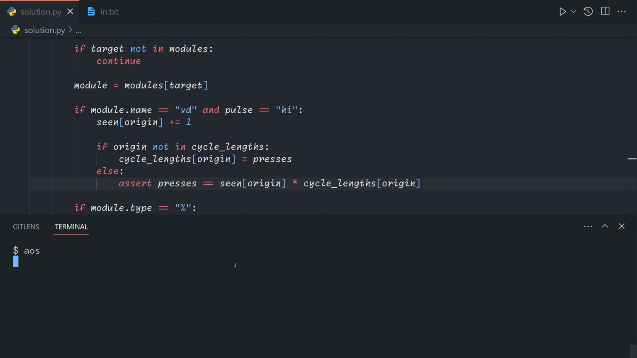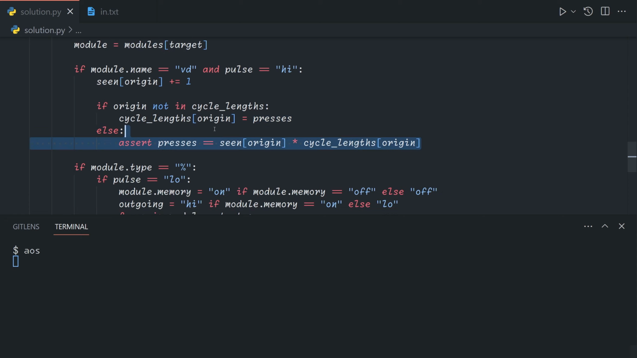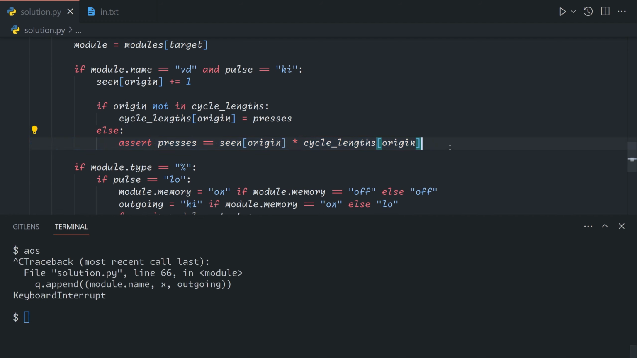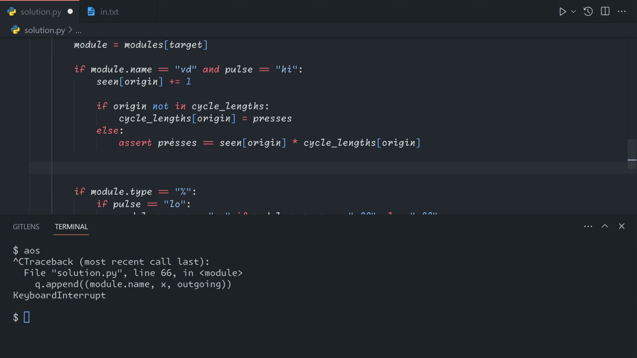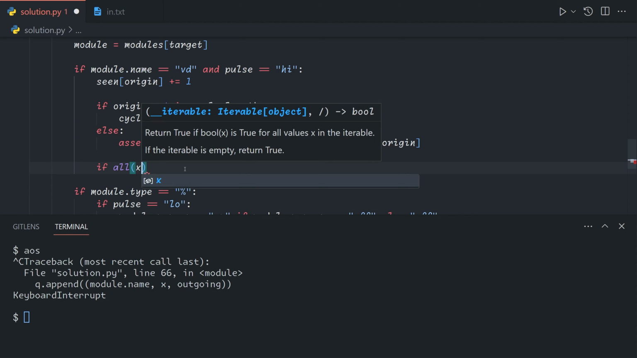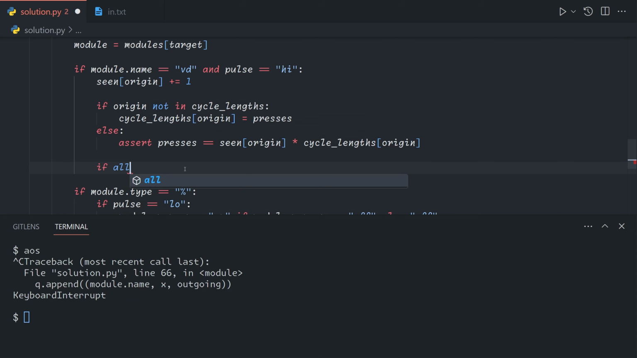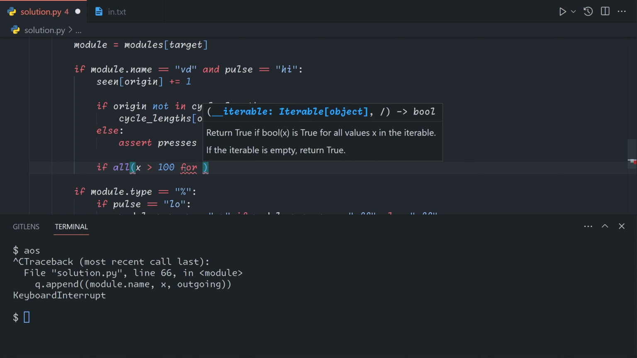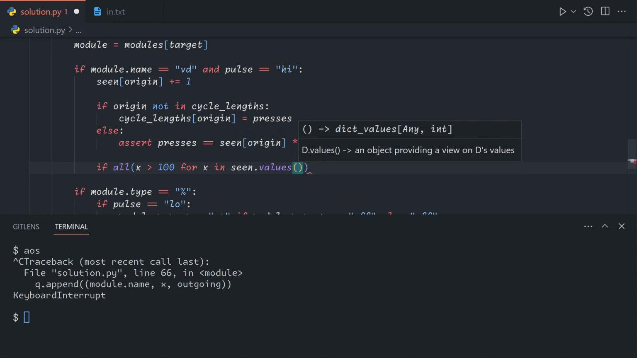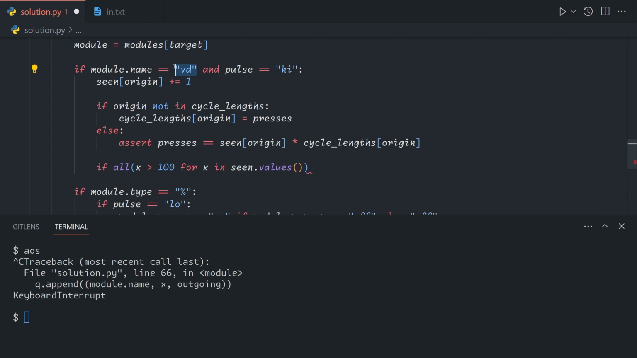And so we run it, it'll just hang, and this is a good sign because it means that this assertion has not failed. So also we want to make sure that it's not just stuck in an infinite loop somewhere. So we'll say if we've seen everything more than 100 times, if all x is greater than 100 for x in scene.values. So if the number of times we've seen each input to VD, sorry, this is not meant to be hard-coded VD. If the number of times we've seen each input go high is greater than 100 for everything, then we can be pretty confident that we're done.